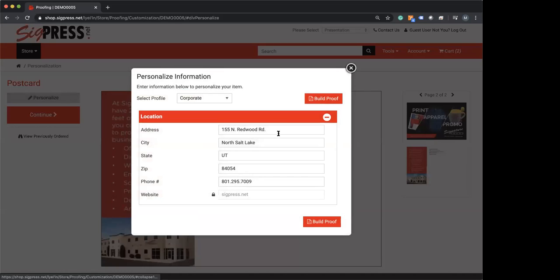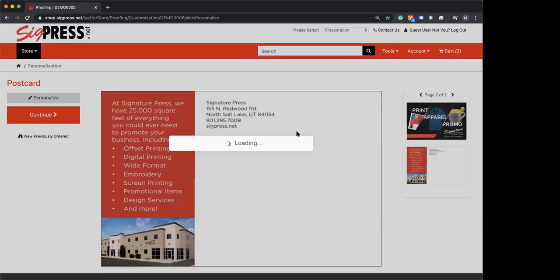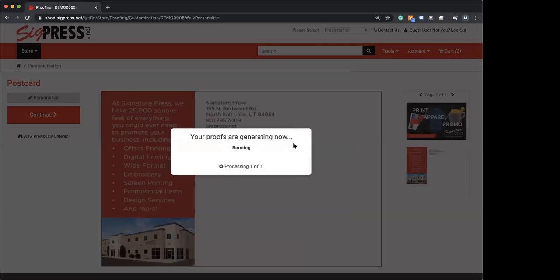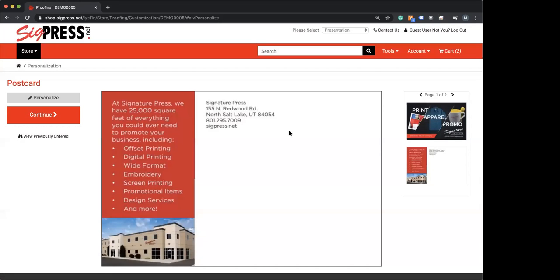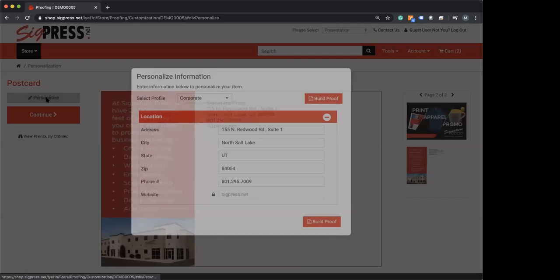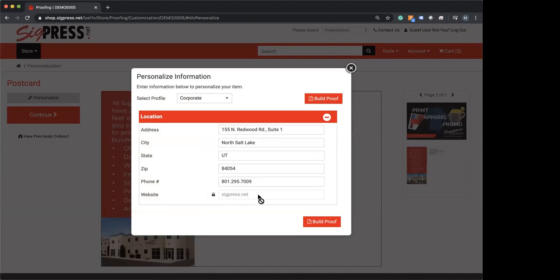And on the back here, it did fill all that out for me. Doesn't mean that I can't come in here and add something and build that proof again. You'll see here now that that has added that suite one. We can also lock down those fields so they can still fill out, but you can make it so they can't make edits. And we can do that for as many or all of these as you'd like.